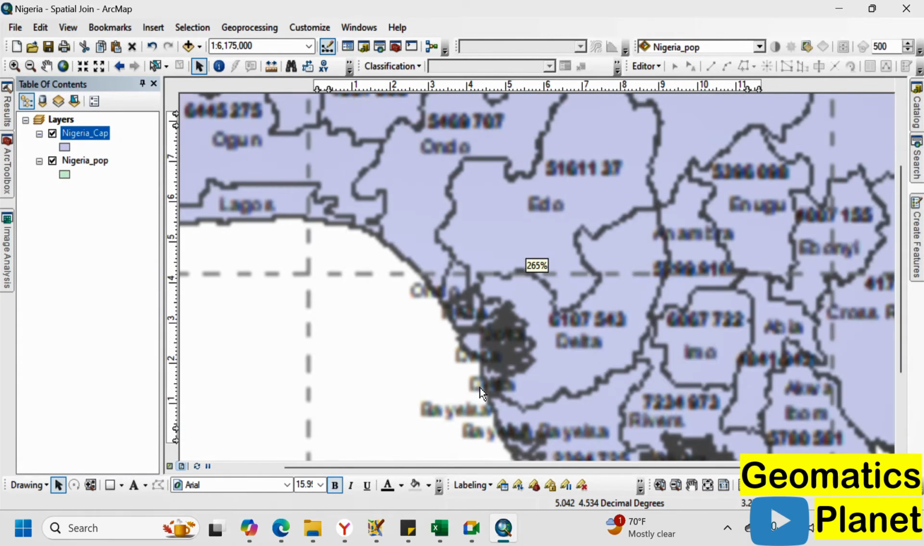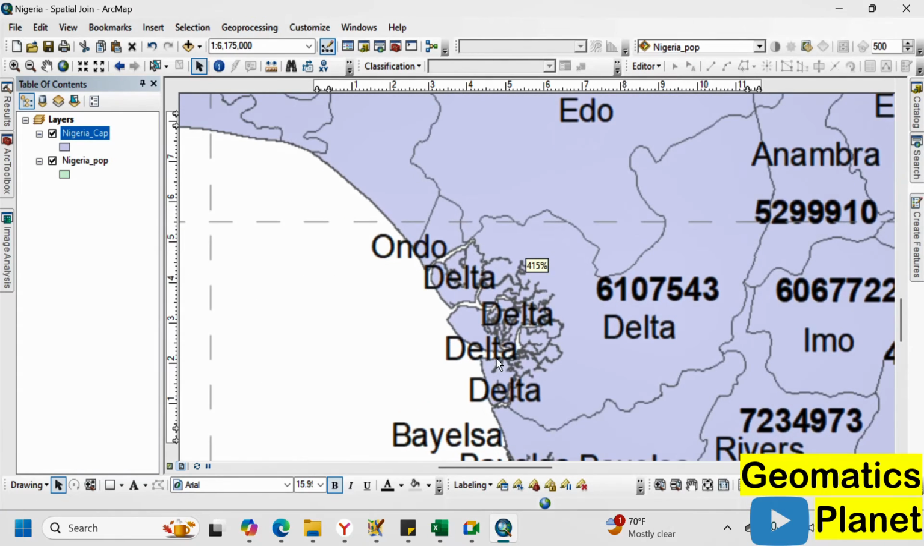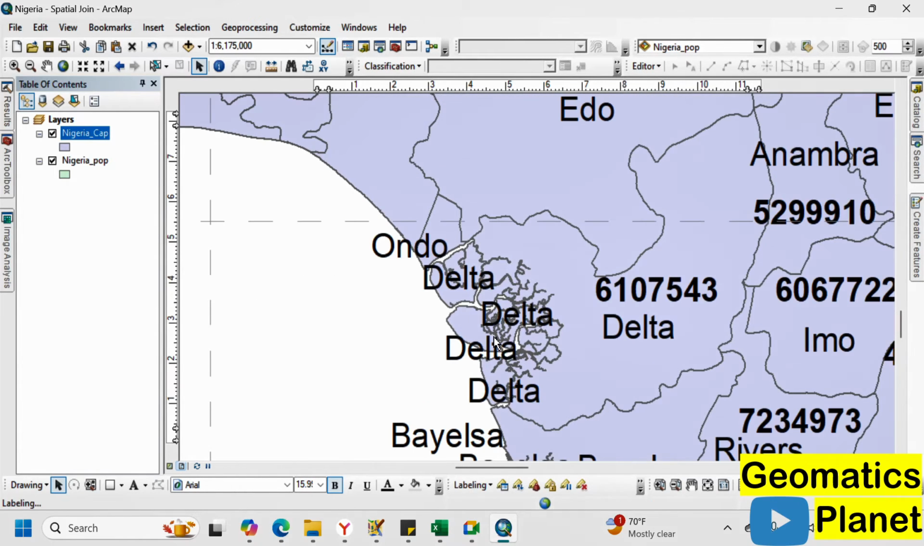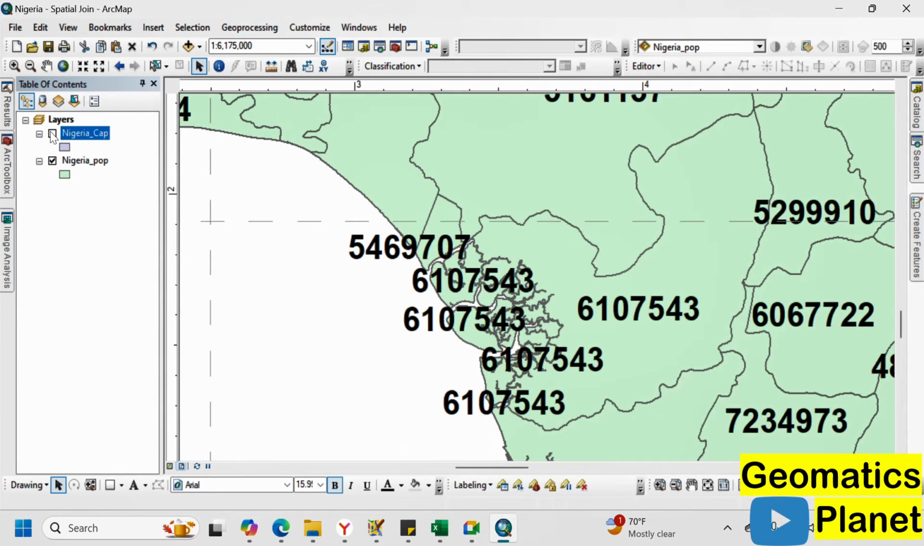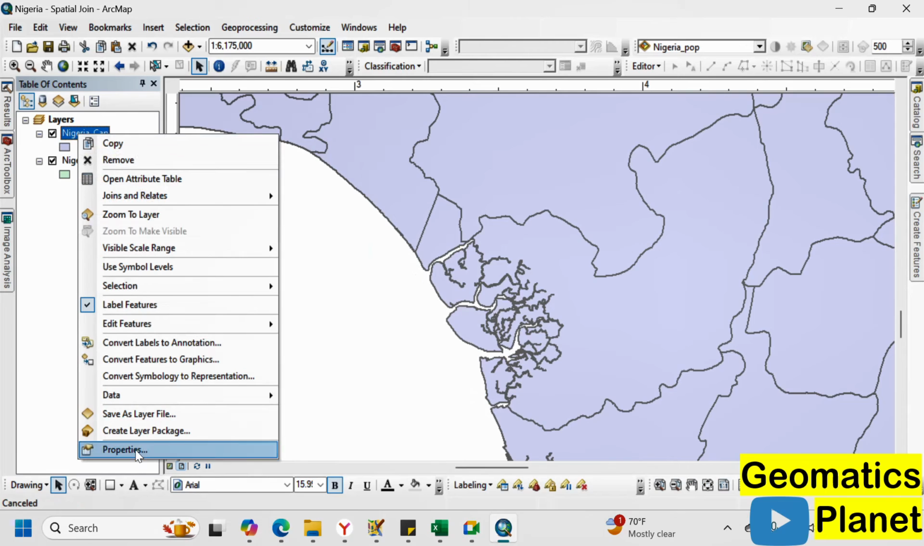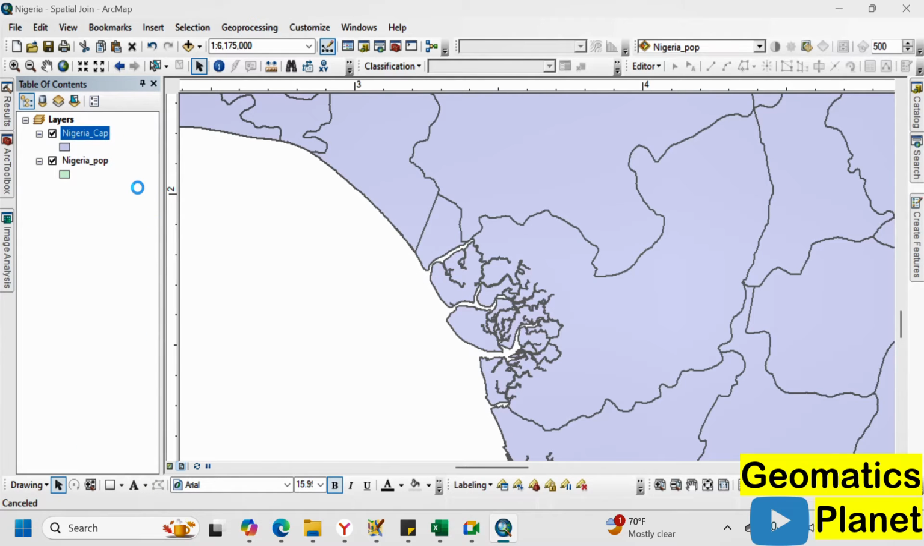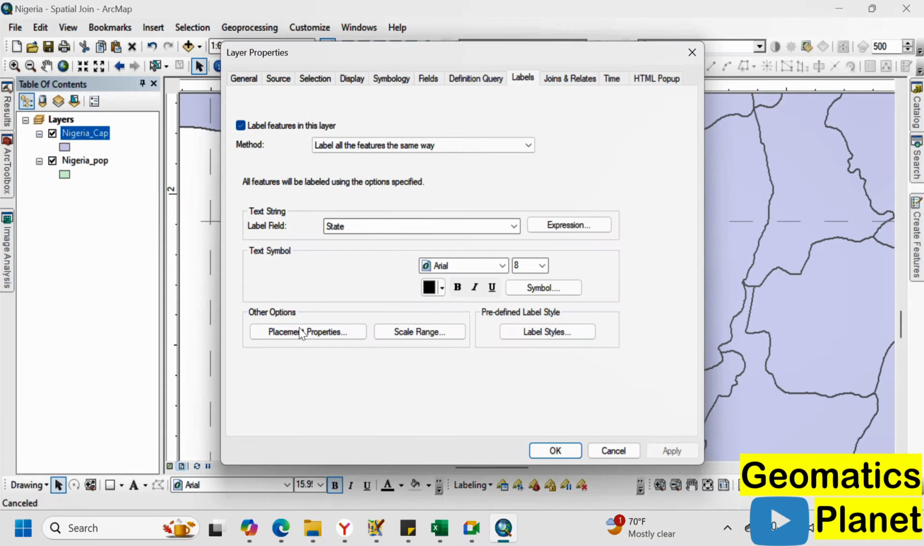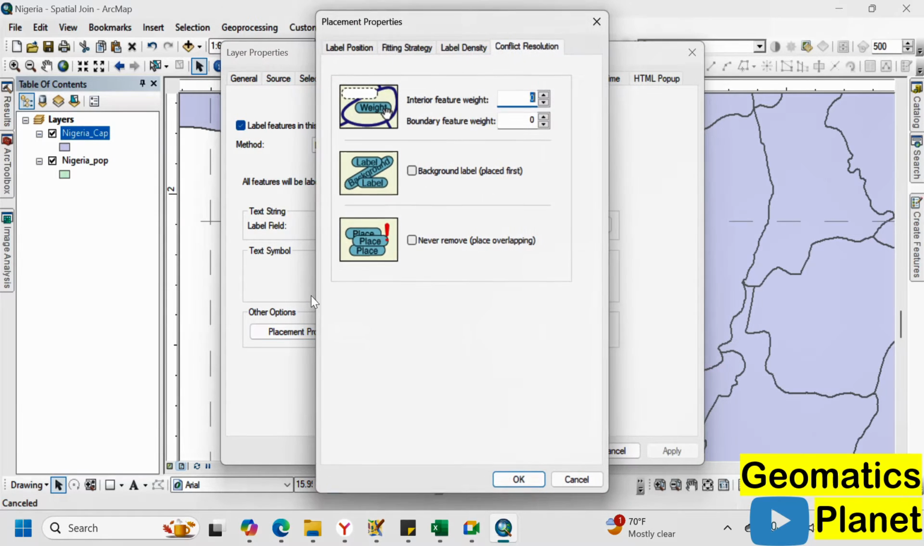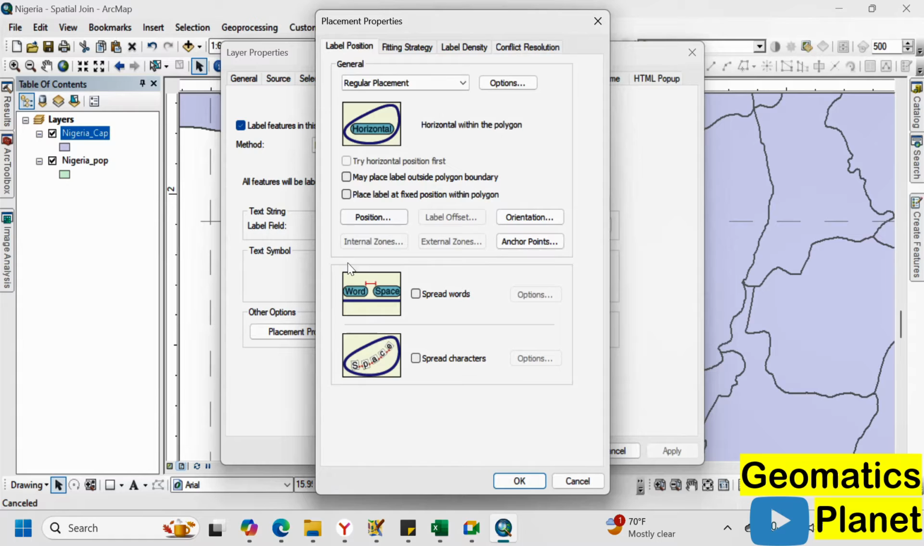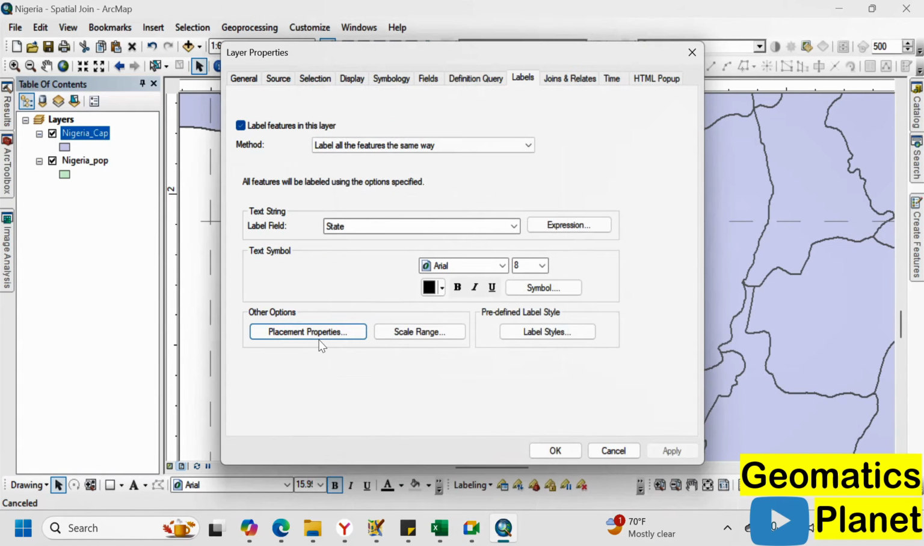So if you look at this, you see that delta states have been labeled many times. You remember what I told you? So it has labeled delta, delta, delta. So let me look at the layer we're working on. We're working with Nigerian state. Go here to the properties, and when you get to the properties, you go to the labeling placement here. You see this is using map because we are using this, so that's why you have this.